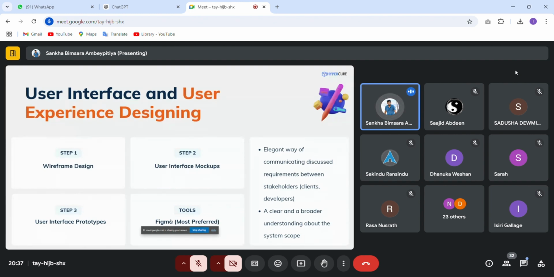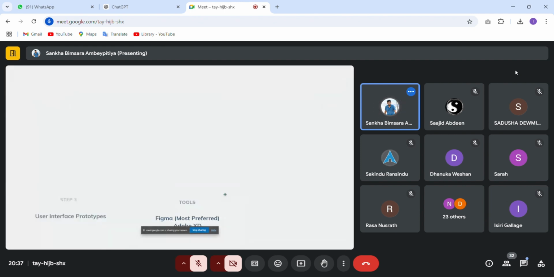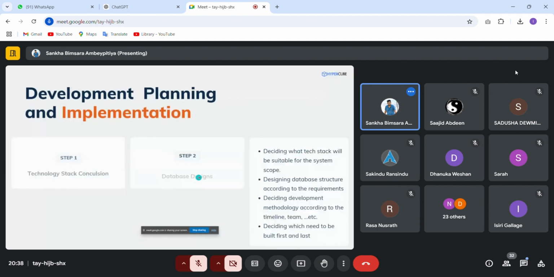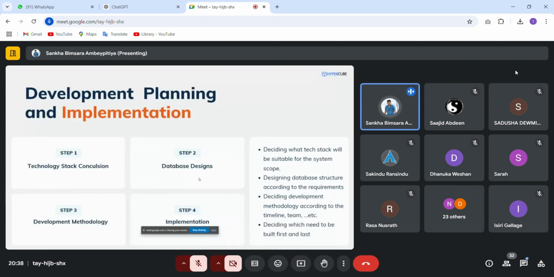So before going with the development coding process, you can use a tool like Figma to design the perspective of your mindset about the system, and you can present your user interface to the stakeholders of the project, maybe the development team, maybe the project sponsor, or maybe an academic personnel from the university or anyone. Okay, so that's the second thing. And now we can move on with the interesting and most exciting part: development planning and implementation.